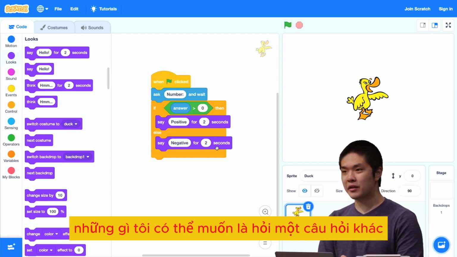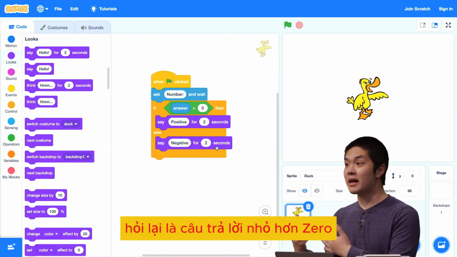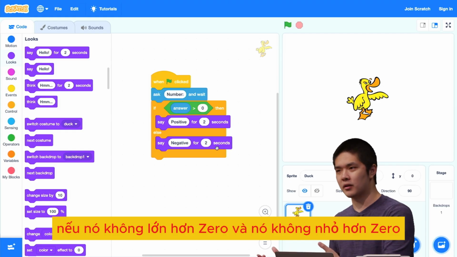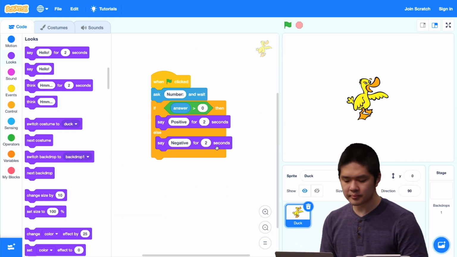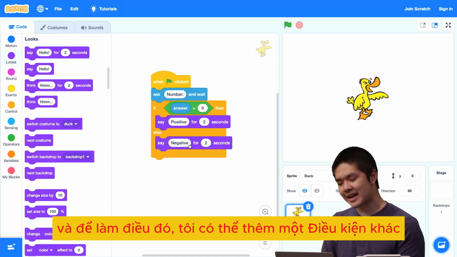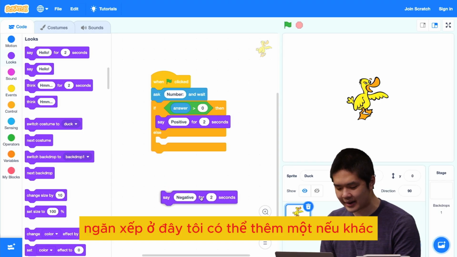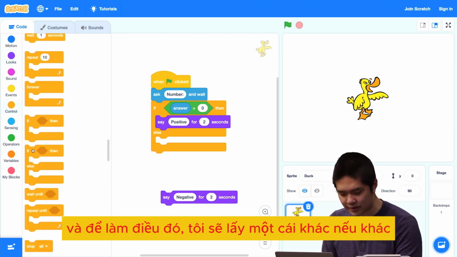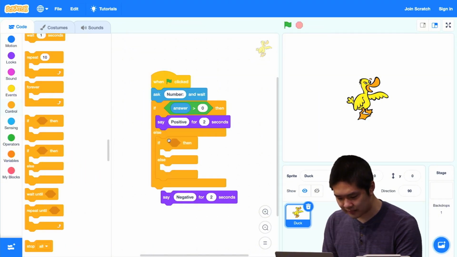What I probably want is to ask yet another question. To ask again, is the answer less than 0? If so, then it's negative. And otherwise, if it's not more than 0 and it's not less than 0, then it must just be 0. And to do that, I could add yet another condition inside of this stack here. I can add an if-else inside of another if-else. And to do that, I'll take another if-else, drag it here underneath the else.